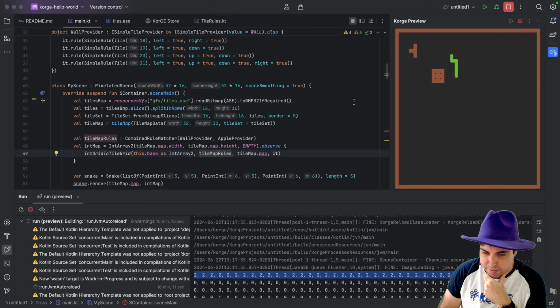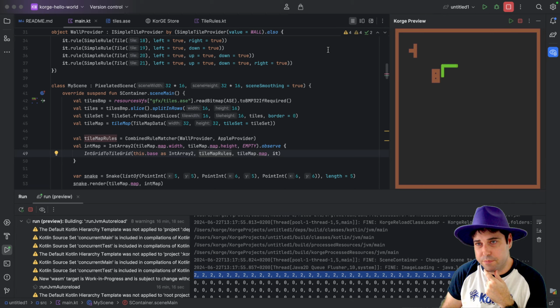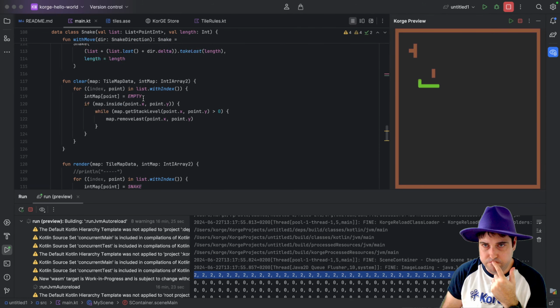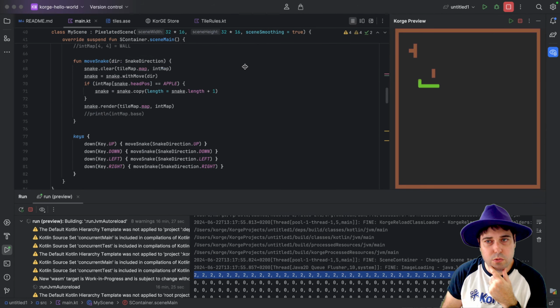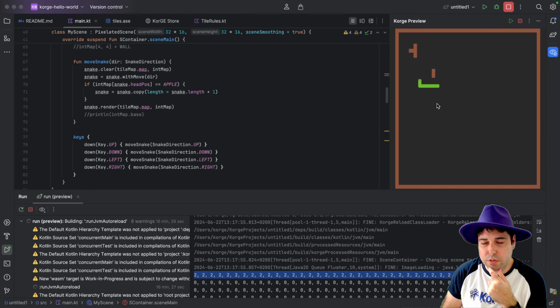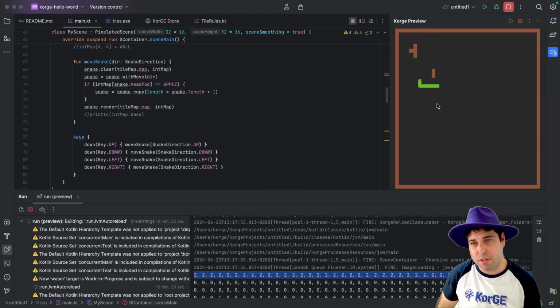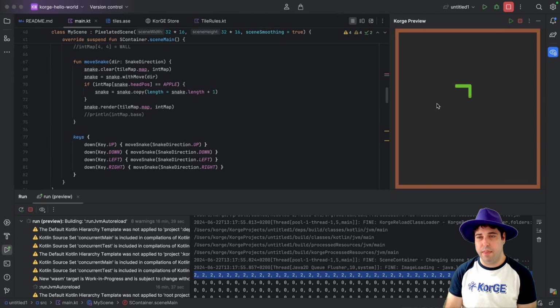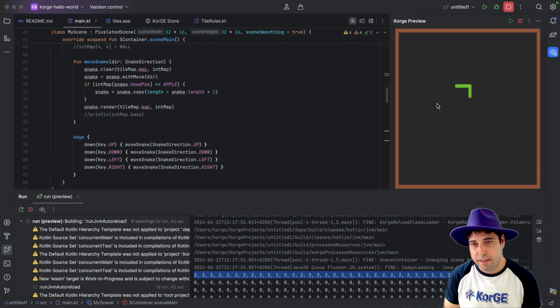Yeah, that's it for now. In the next video, we will see how to put another Apple in a random position that is not covered by the snake or walls, and then we will move the snake automatically over time. And yeah, see you in the next video.